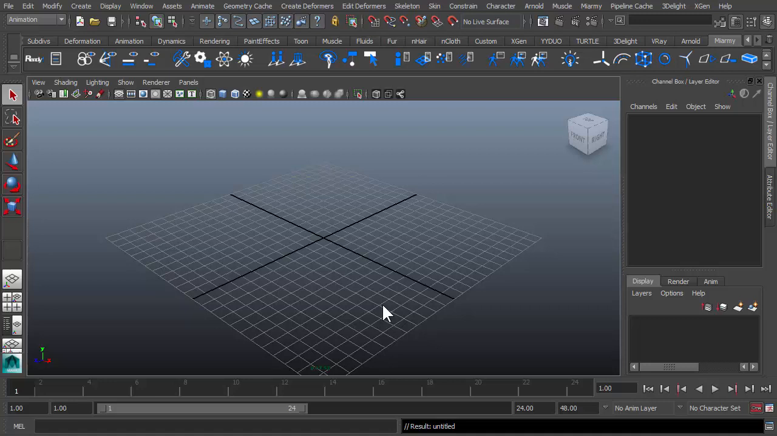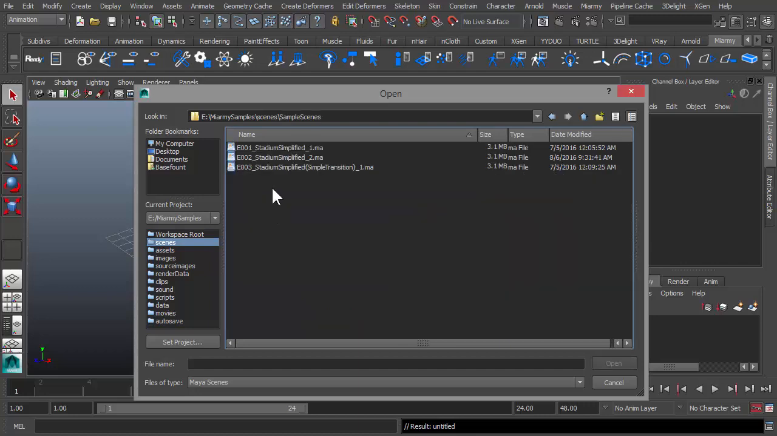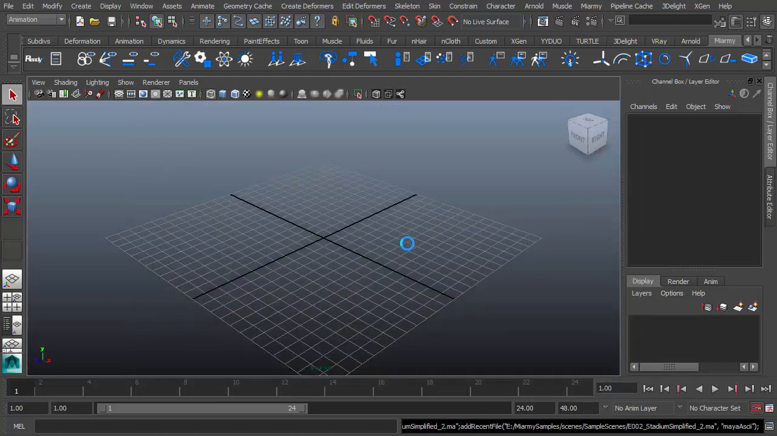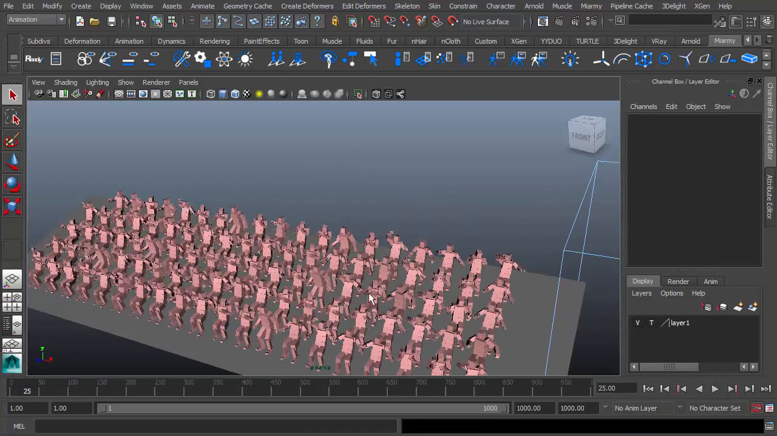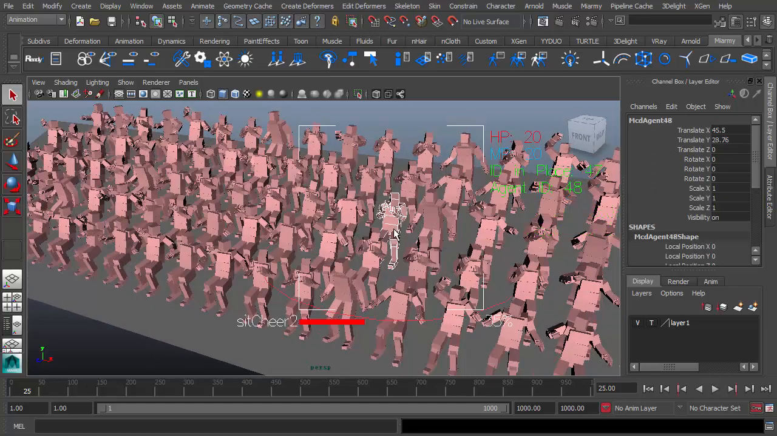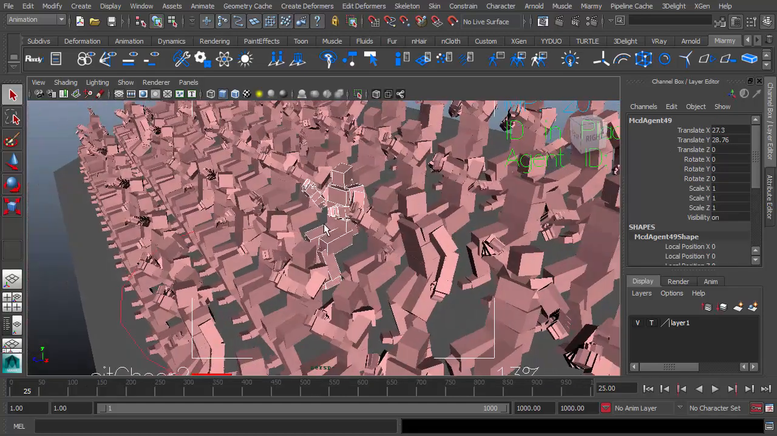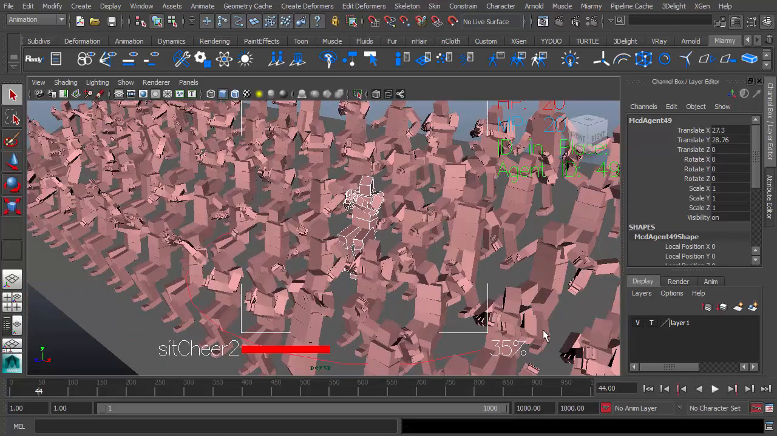Hi, in this video we're going to talk about the action layer, or what we call partial blending. Let's first open our example file, the sample scenes, example2, Stadium Simplified 2. When we place our agents and the playback agent, you can see that our agent is seat chair. What we're going to do is blend the upper body of the animation, for example the seat chair 2, to the walk cycle.